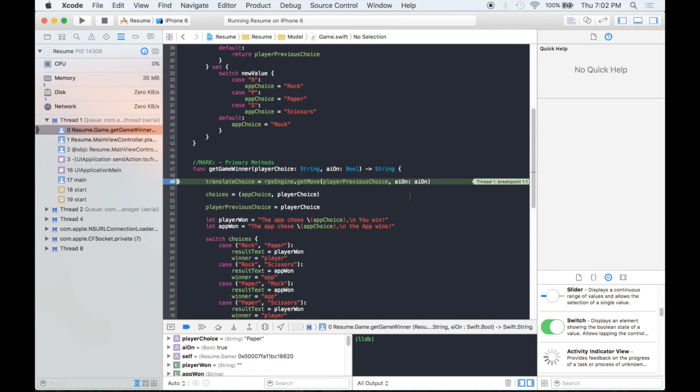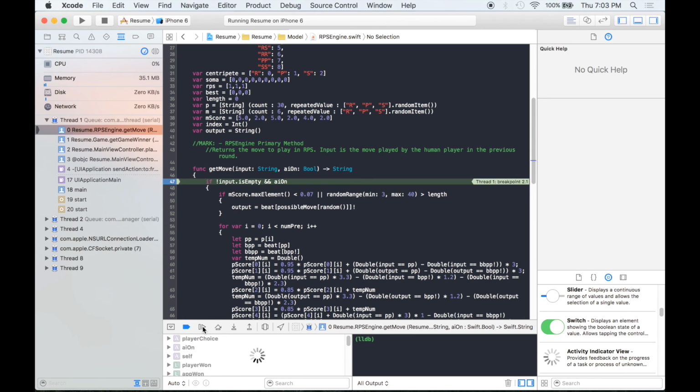So let's just hover over AI on, and you can see that the value is true. So the AI is on, not that it's going to use it this round because we're passing in an empty string, but at least our value is correct. So let's hit continue onto our next breakpoint, and it's going to hit our if statement, and input you can see is an empty string. AI is true, but I have a double ampersand here, so they both have to equate to true to even go into our engine.